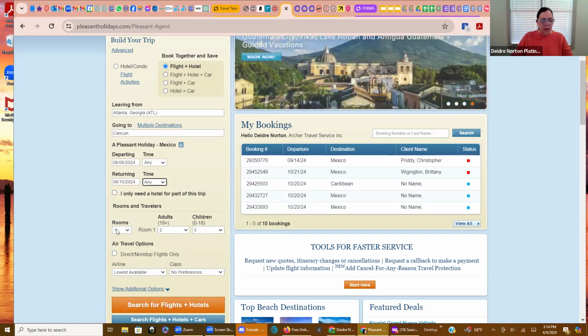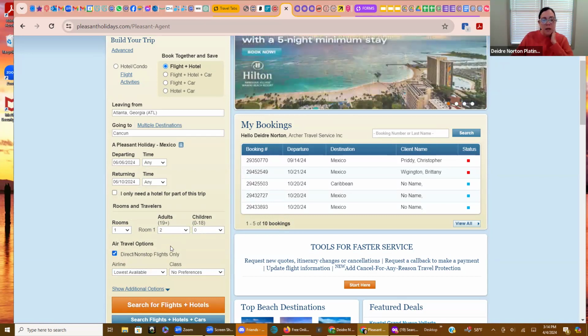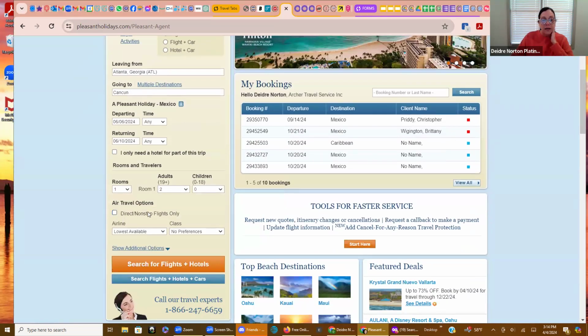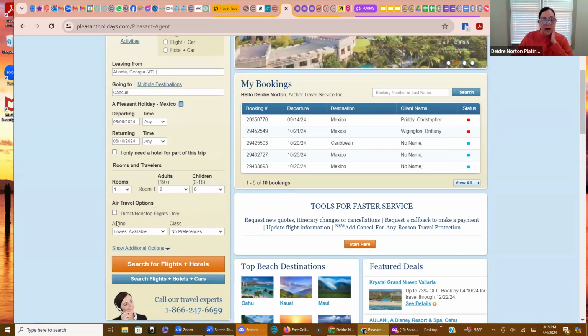Okay. We have 1 room, we have 2 adults over 19. They do want nonstop flights, okay? So you can uncheck this and it will give you all the flights available, but they do want direct nonstop.